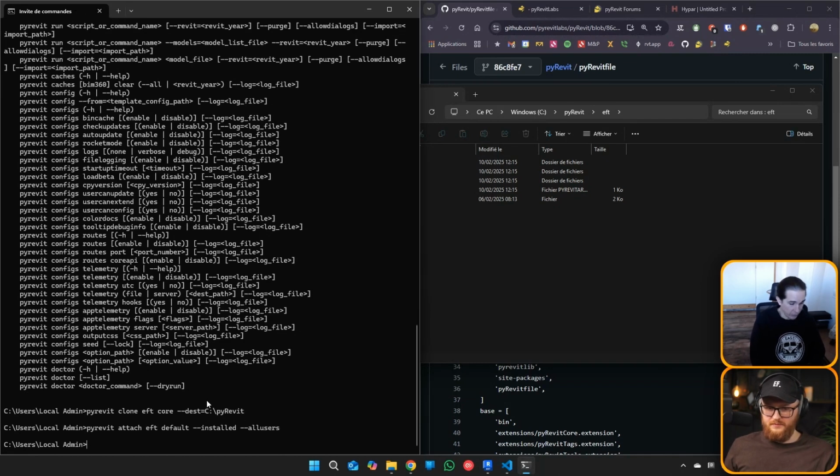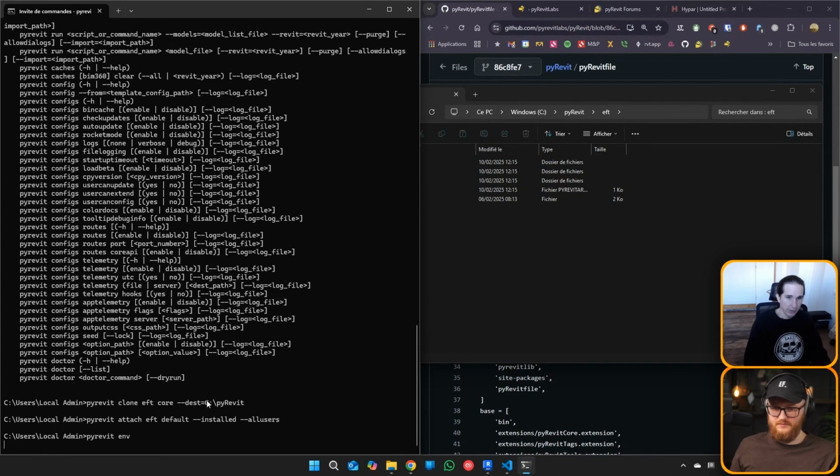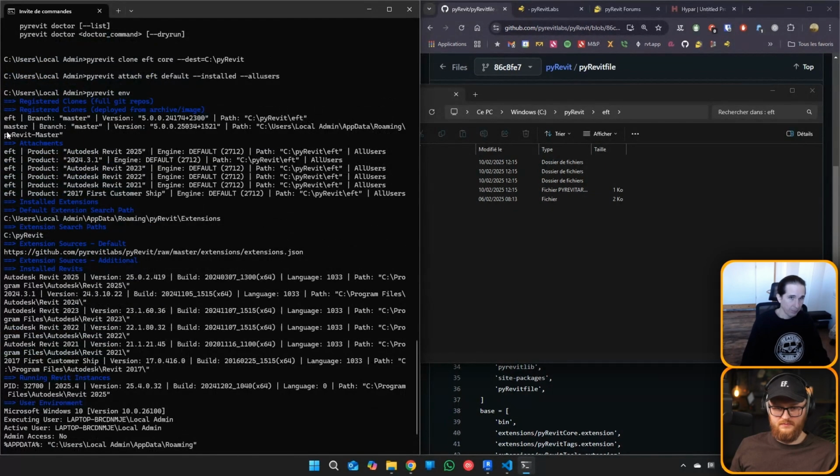And then if you want to check that it's installed properly, you can just run pyRevit env, which is short for environment. And it's just going to list your clone here, the registered clone, and then after that, the attachment. And EFT is attached to Revit 2025, 24, 23, etc.